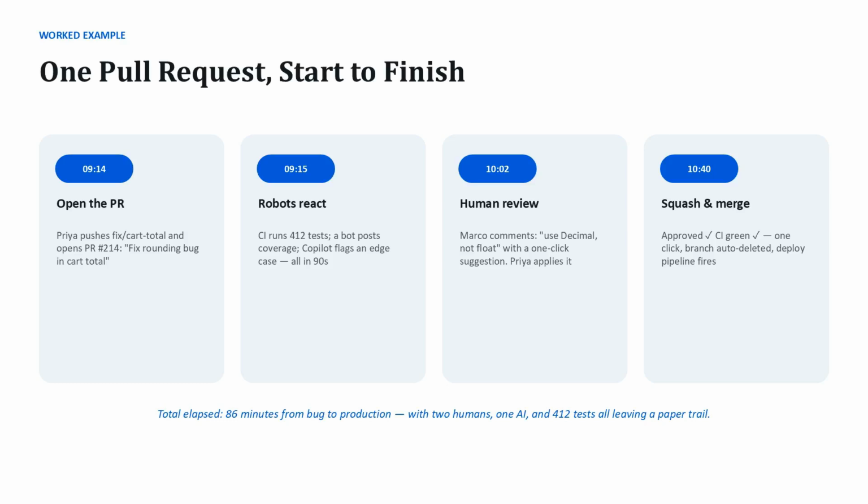9:14 a.m. Priya pushes a branch called fix/cart total and opens pull request 214. Fix rounding bug in cart total. Within 90 seconds, the robots react. CI runs 412 tests, a bot posts the coverage report, and an AI reviewer flags a possible edge case with negative quantities. 10:02. Human review.